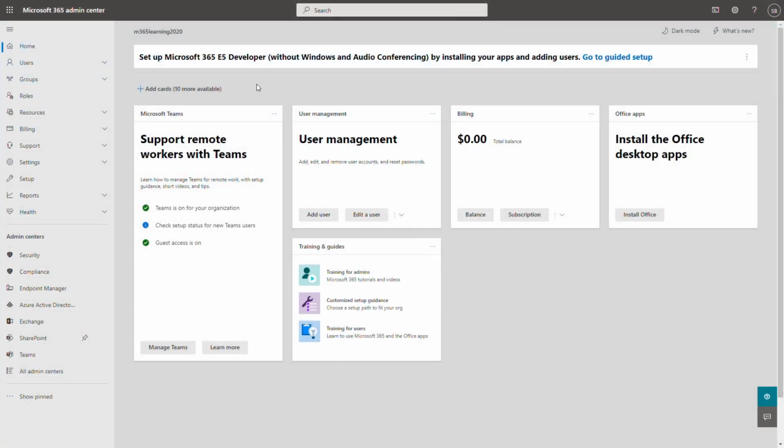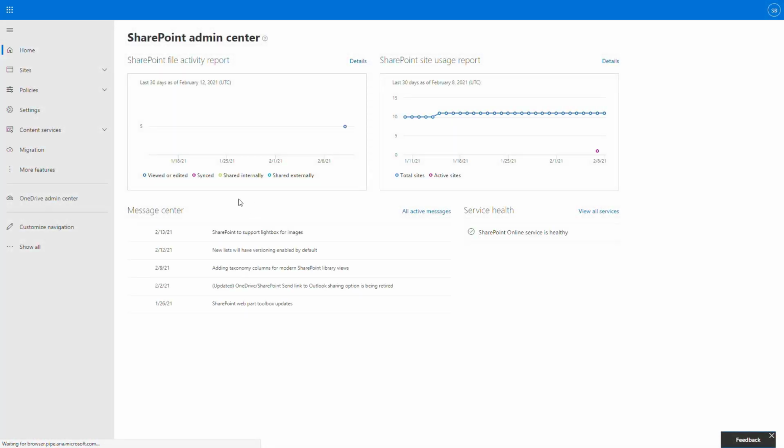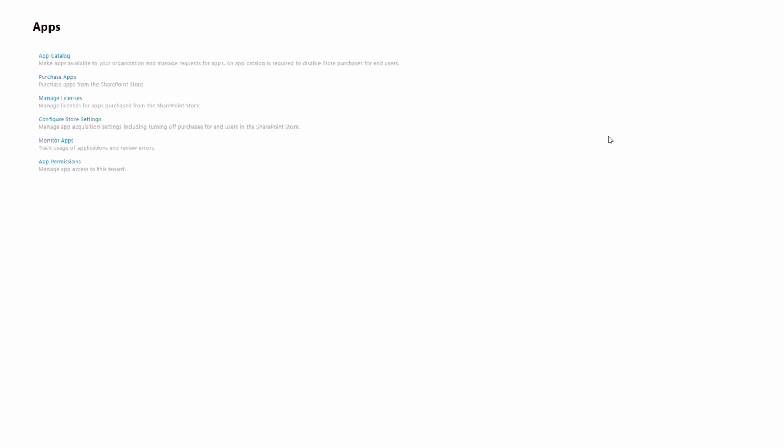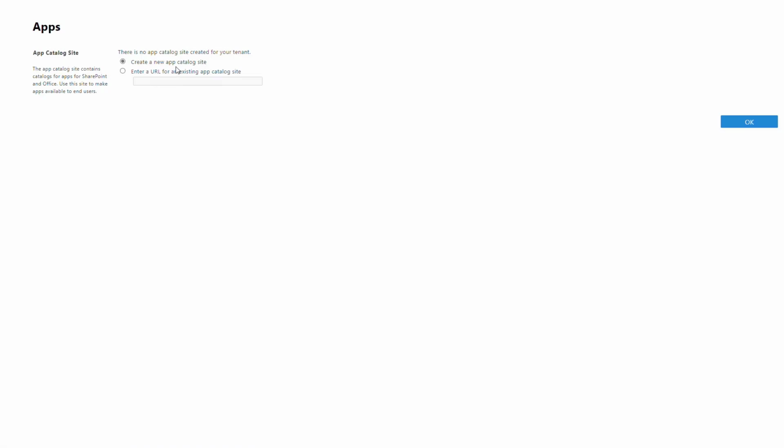When you will go to your admin center, go to the SharePoint, and in your SharePoint admin center you will need to go for more features and go to the apps deployment. You will see that this is the classic experience, probably it will be modernized soon, but you need to deploy app catalog to be sure that this application will work on your environment. In the next screen, the only thing you have to do is to create the new app catalog site. Don't be surprised that there's no communication, there's no pop-up information, nothing. It just starts happening.